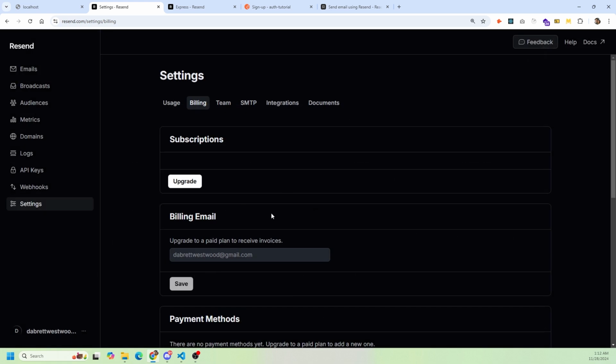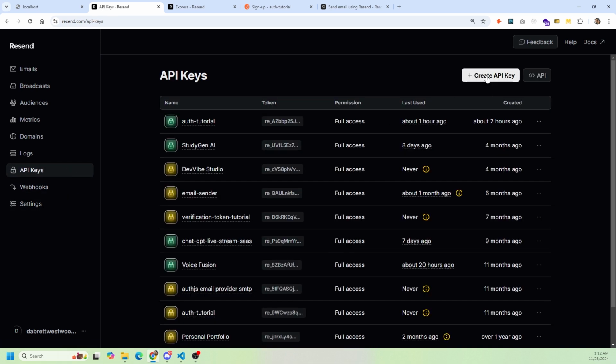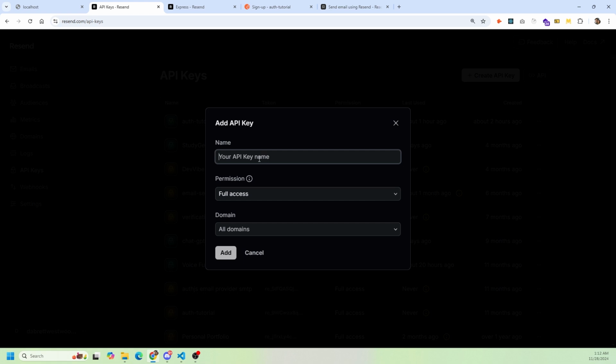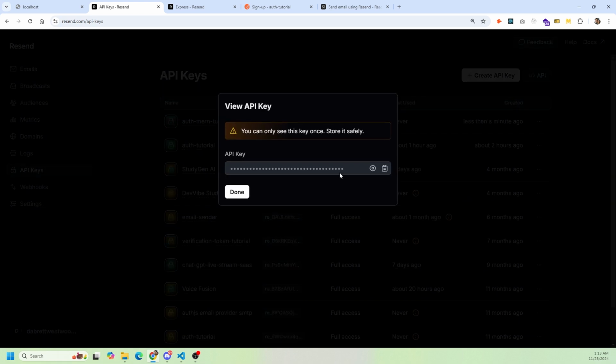So the first thing we want to do is get the API key since we're here. Let's go over to this API key section here. You're going to click create API key. You can name it anything you want, so we could just name this auth MERN tutorial. We want to give it full access. And then if you have a specific domain you want to have it associated with, you click it here. But if not, click all domains.